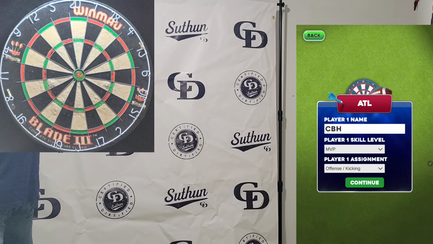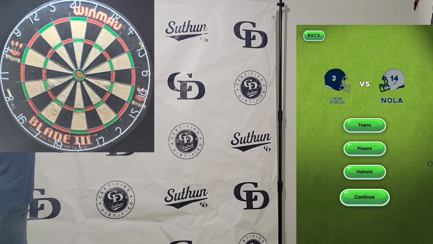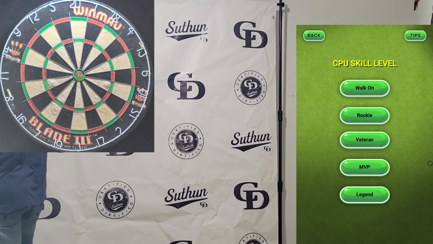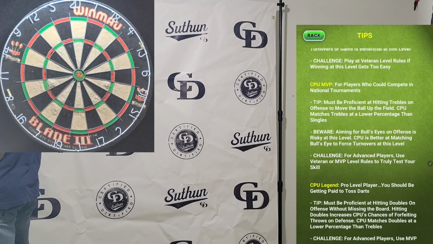All right, let's go back real quick. Go back. All right, cool. Now let's go back one more time, to CPU. With CPU, as you can see, there are 5 different skill levels you can play against the CPU at. If you look at tips, it'll let you know what skill level you probably should be challenging.